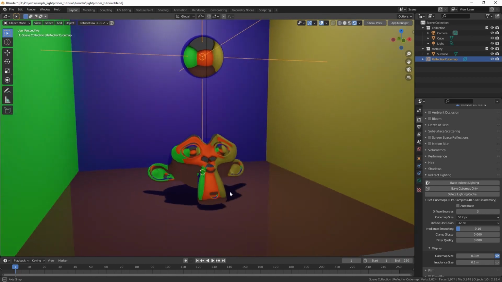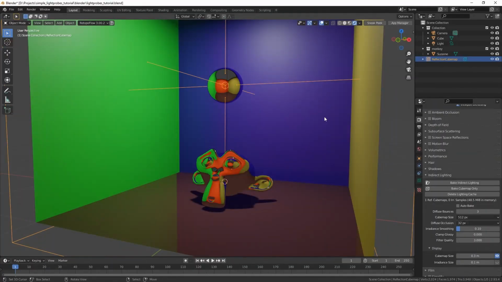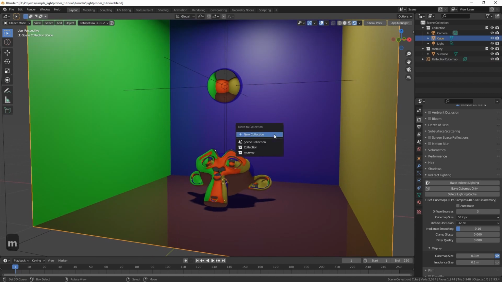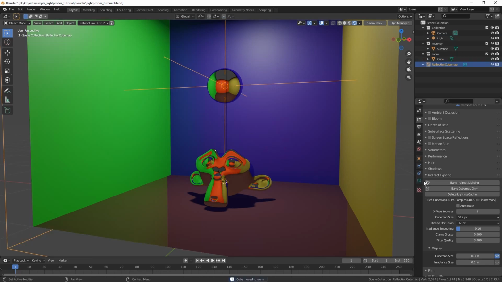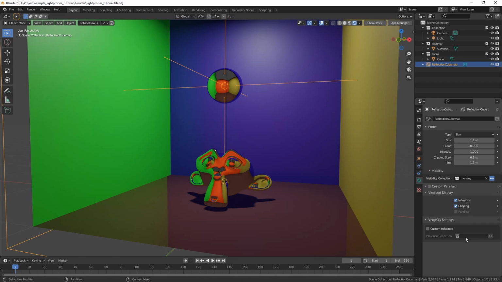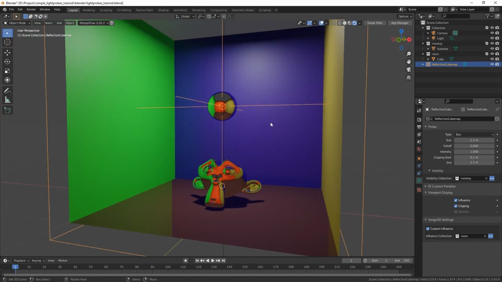the cube map anymore. Finally, I'd like to exclude the room's walls from influencing the cube map. Let's put the room walls to a new collection that we name room. In the cube map reflection light probe, go to custom influence and choose our new collection. Also, we need to activate the icon with arrows to include everything to the cube map, except this collection.